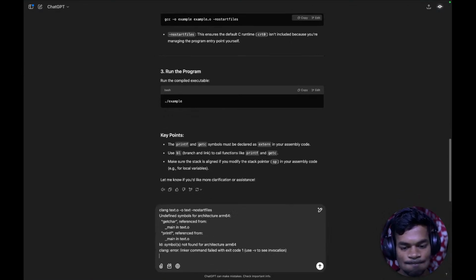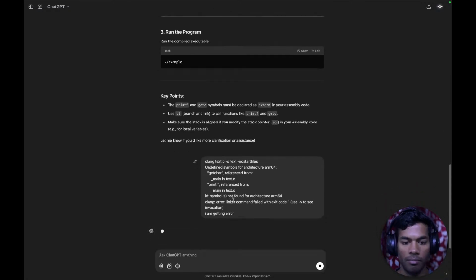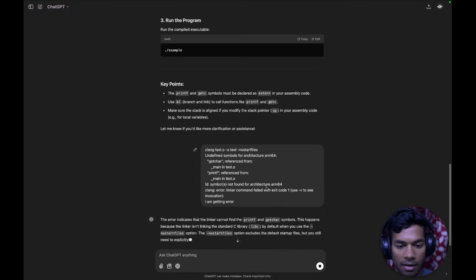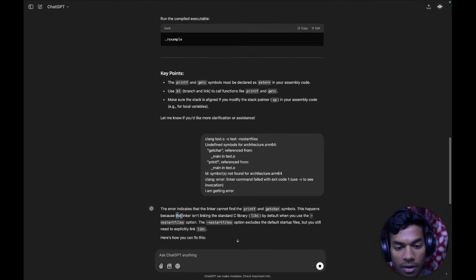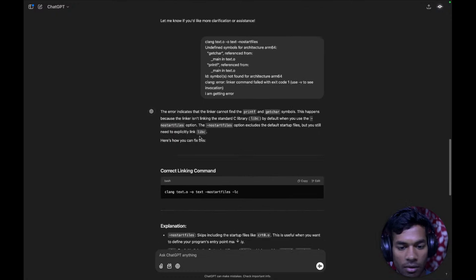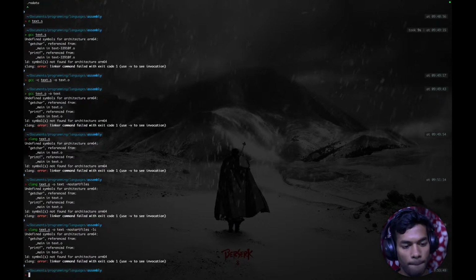Ooh, I am getting an error. The error indicates that the linker cannot find the printf and getchar symbols. This happens because the linker isn't linking the standard C library, libc, by default when you use the no start file option. The no start file option excludes the default startup files, but you still need to explicitly link this file, -lc. Okay, -lc to link the C library. Still the same error. Undefined symbols.